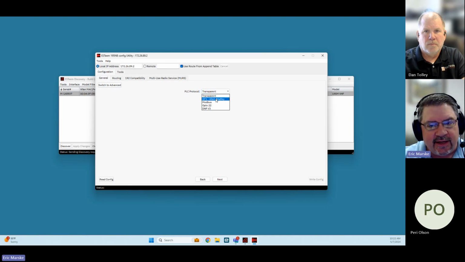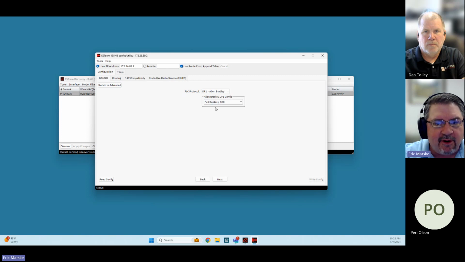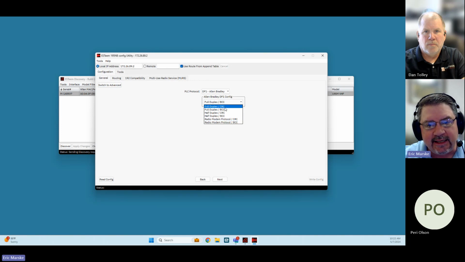Now, the reason that we do this is we've done a lot of work. We've been partnered with a lot of these different PLC manufacturers over time. We're still a partner with Rockwell, and so we can actually support their DF1 protocols. Now, we can do full duplex, half duplex, radio modem protocol in either BCC or CRC. And again, what we're doing is we're matching the connected interface. So if the PLC is configured for full duplex CRC, then we'll set the radio to full duplex CRC so that it matches that device.